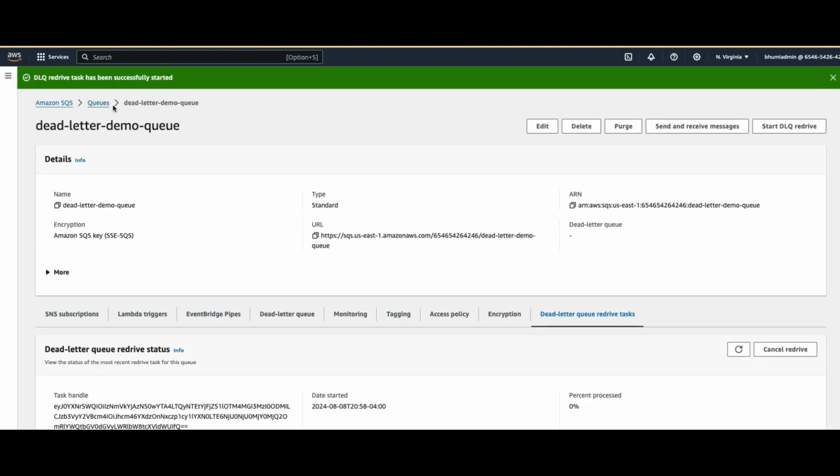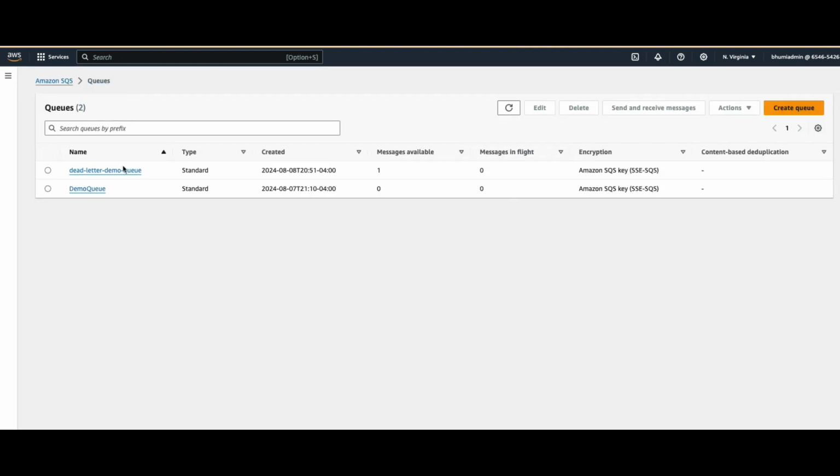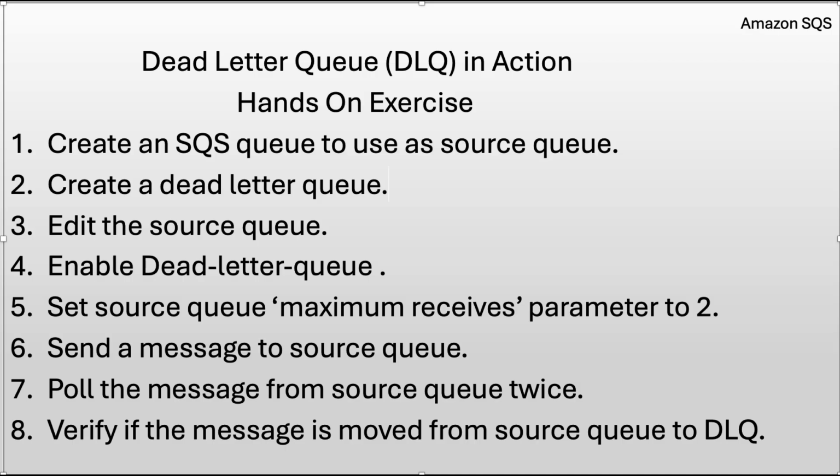Go back to the queues page and refresh one more time. Yes, now you see that the message from the dead letter queue was moved to the demo queue, which is the source queue. The message was moved to the source queue by using the option DLQ redrive, dead letter queue redrive. So that is how a dead letter queue functions in Amazon SQS.